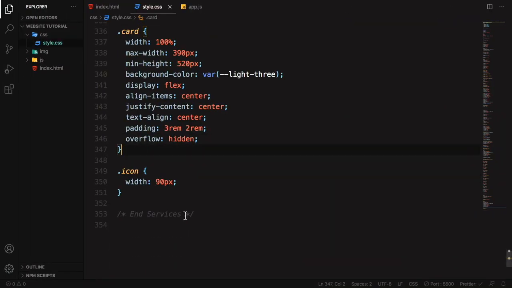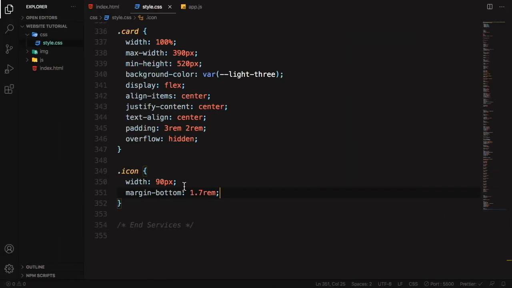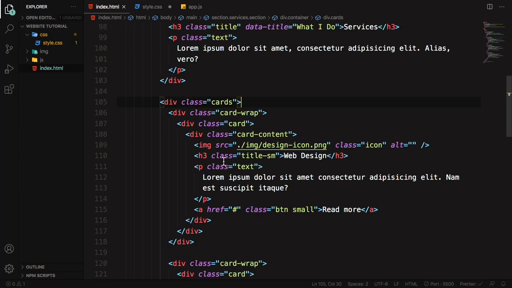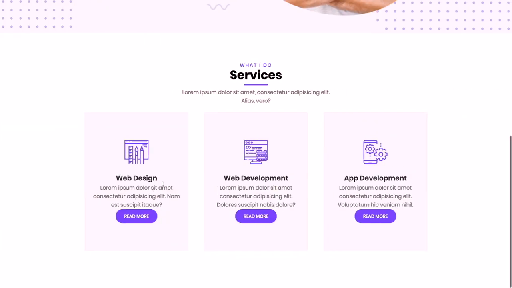Now I will go back to the icon class, and I'm gonna say margin bottom 1.7 rem to make sure we have some space underneath the icon image. Alright, now let's select the title SM class, which is the class that we gave to each card title, as you can see here. So inside of that, we're going to set color to the dark one variable. We're also going to set font weight to 600 and font size to 1.6 rem. Let's save that, and there we go.